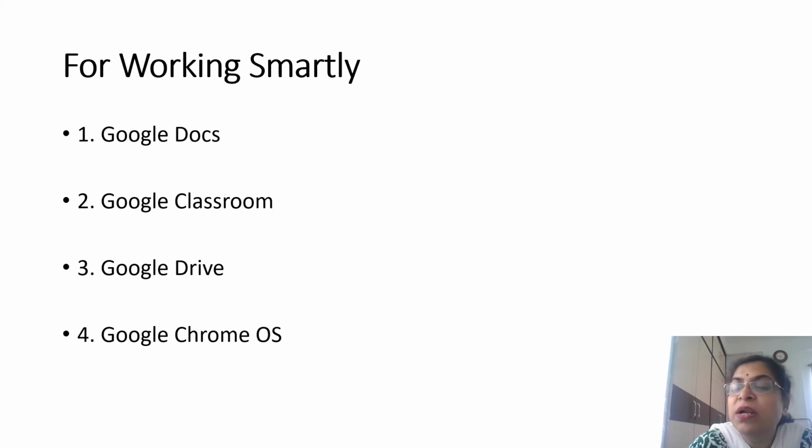Google Drive, again. On Google Drive, you can store your personal information and files, and you can share the files from your Google Drive with any other person who has drive access. Google Chrome OS is an operating system. For that you require a different laptop itself.